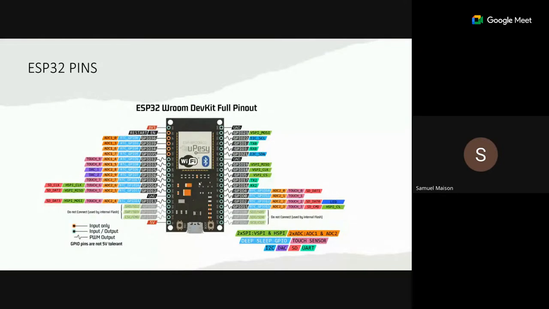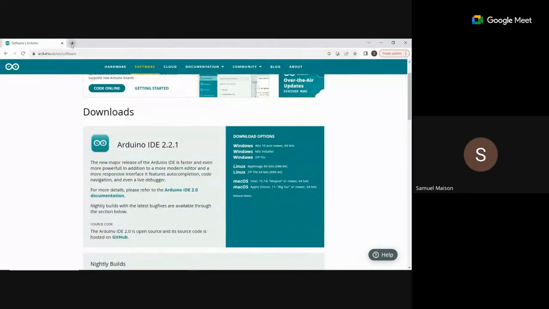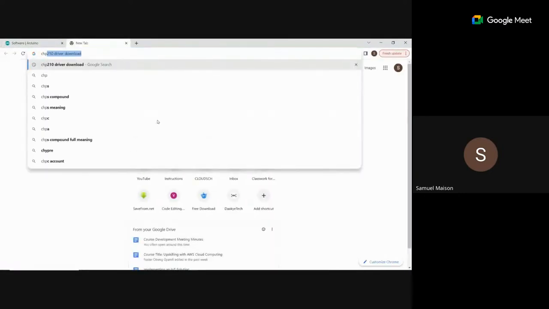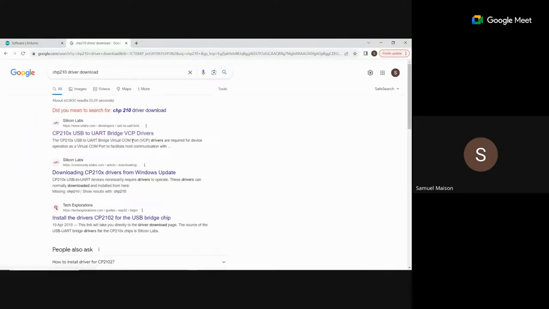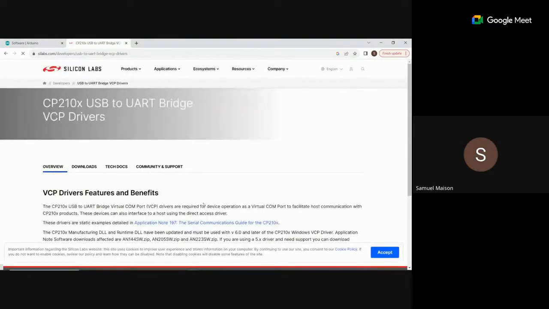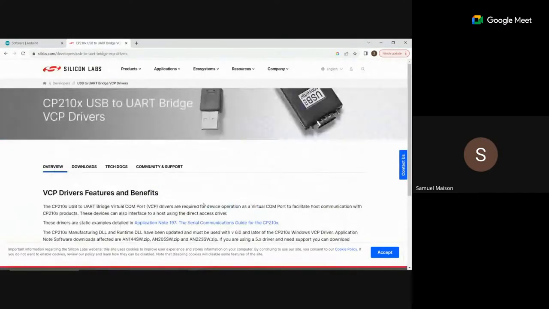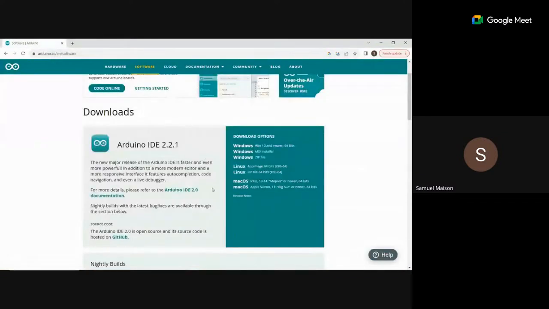Based on what I have here at home, which is the NodeMCU ESP32S, what I need is the CHP210X. So you just come over here and you download the driver. You just click here, then you download the driver. Once you download it, you install it. I already have it, so I'm just not going to continue. That's okay.